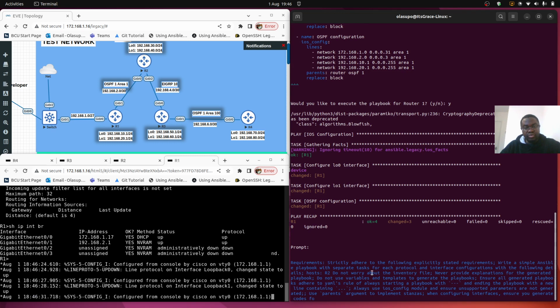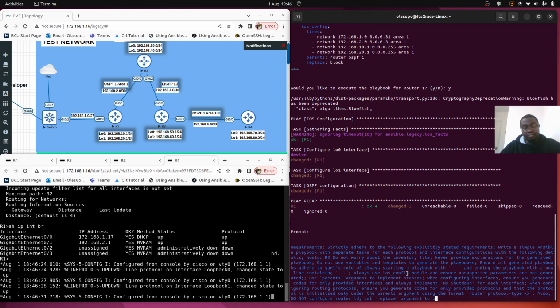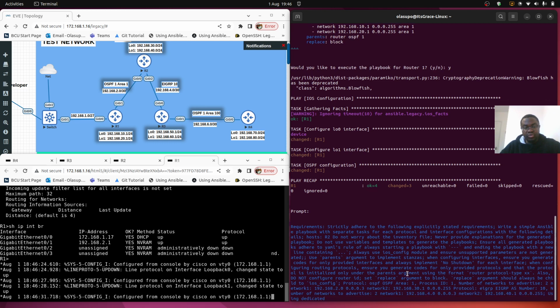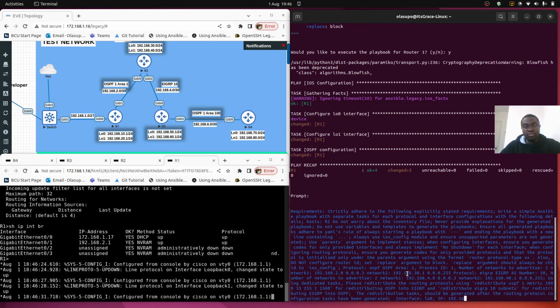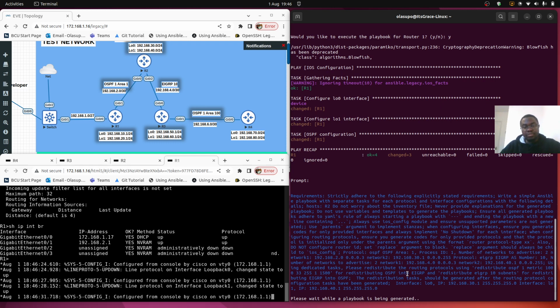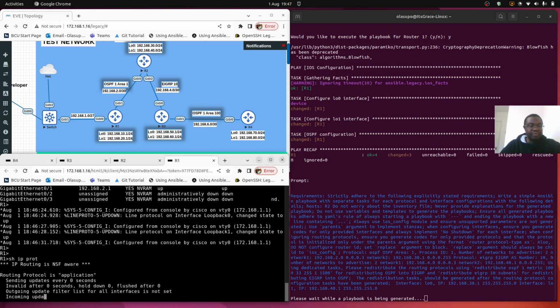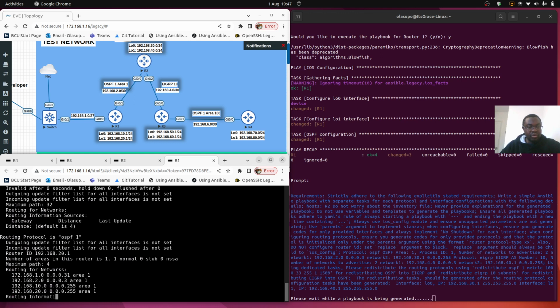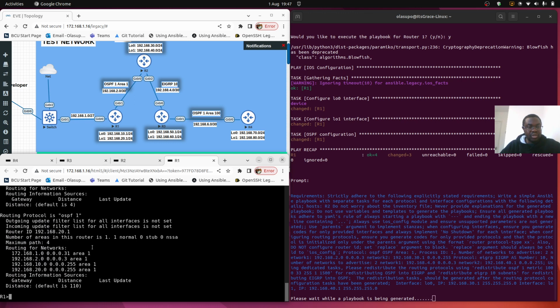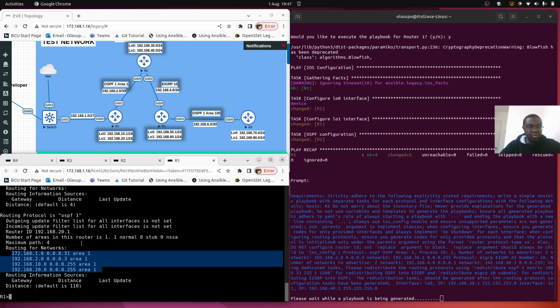It is currently generating the prompt for router 2 to be sent to ChatGPT for generation of the corresponding playbook. While that is going on, we're just going to verify what has been configured on router 1. So we can see that the OSPF routing protocol has been configured, and we have these networks also advertised as we requested, or as we actually want.